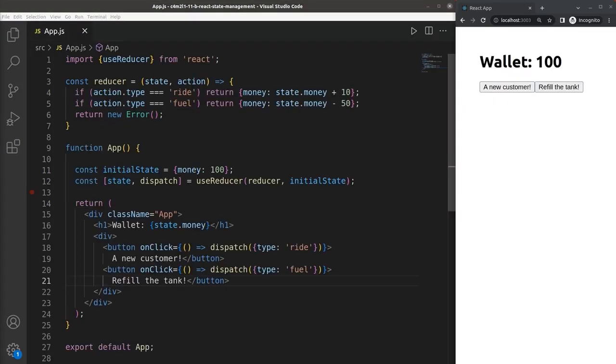Let's move on to the useReducer hook. You can think of it as a superpowered useState. While the useState hook starts with an initial state, the useReducer also gets a reducer function in addition to the initial state. Let me illustrate that with a code example.